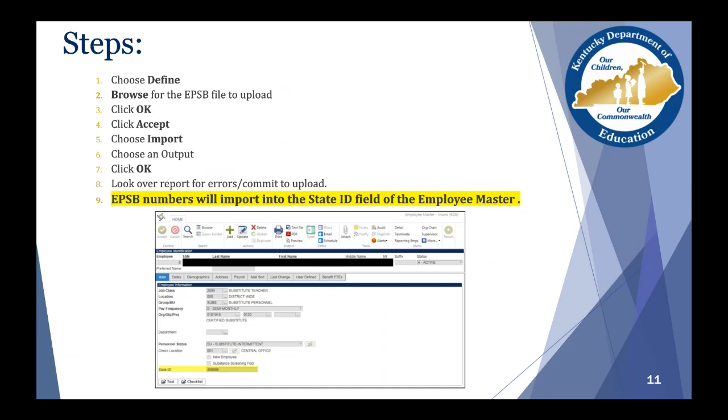The EPSB numbers, this is the area I've highlighted, will import into the state ID field of the employee master. So that's where you're going to see it. There is not a field called EPSB ID number in employee master. You'll only see that number import into the state ID field.